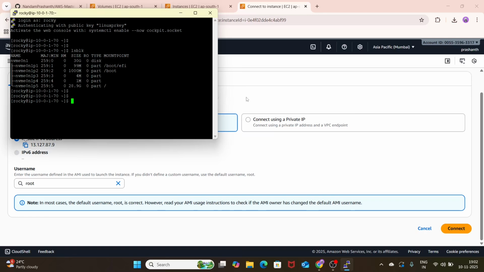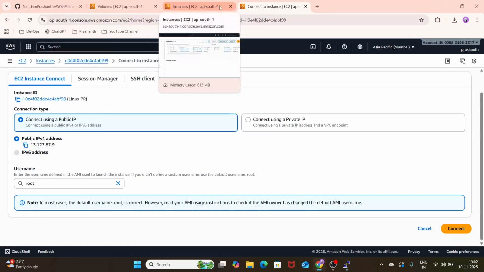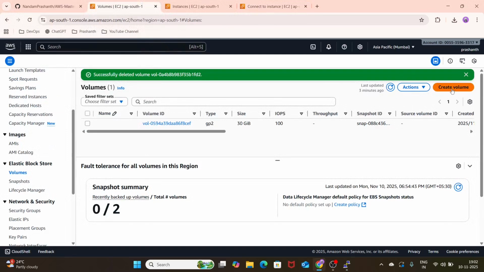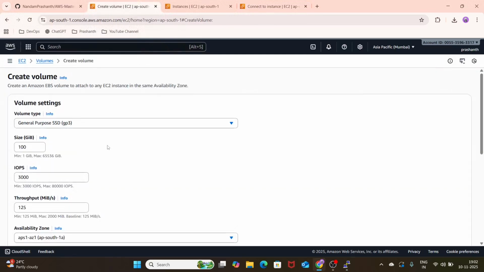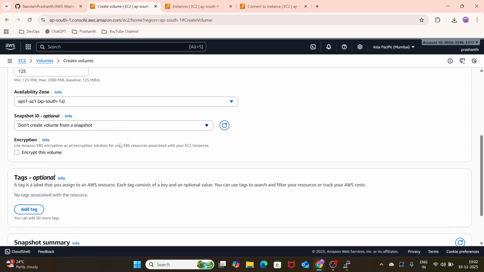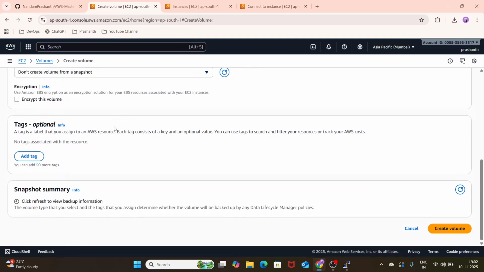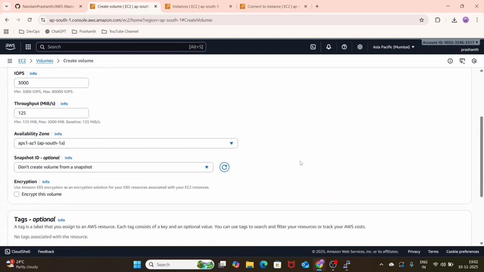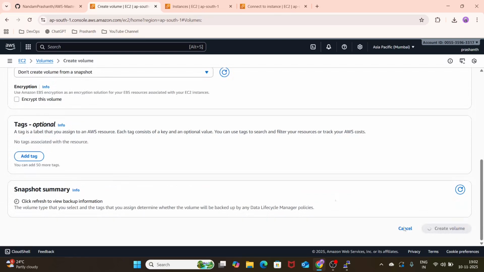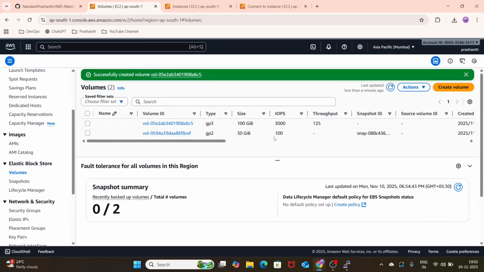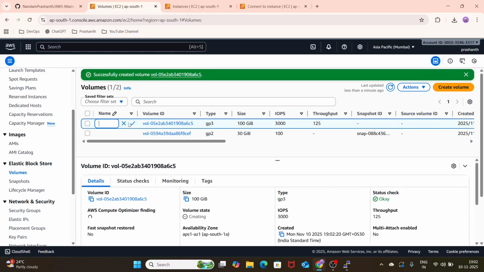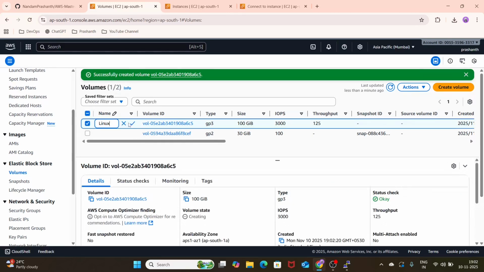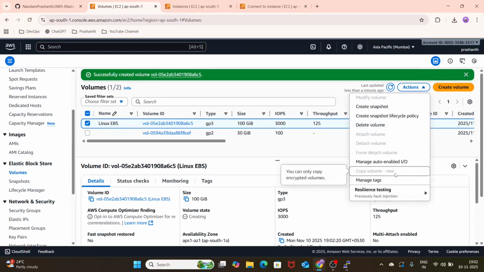Okay, now what we will do, as we did earlier, let's create a new volume for our EC2 instance. Let's take it as 100 GB and ensure it is in the same zone where the EC2 instance is deployed. Just click create volume, and on the 100 GB volume, just for reference, change the name to Linux EBS and click on actions.